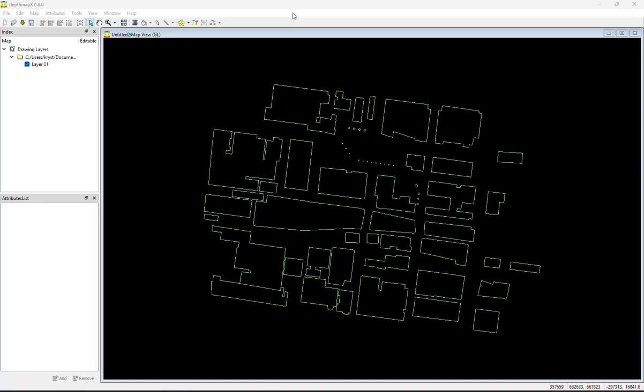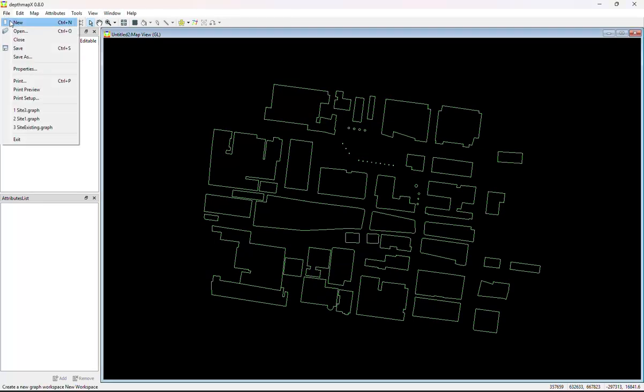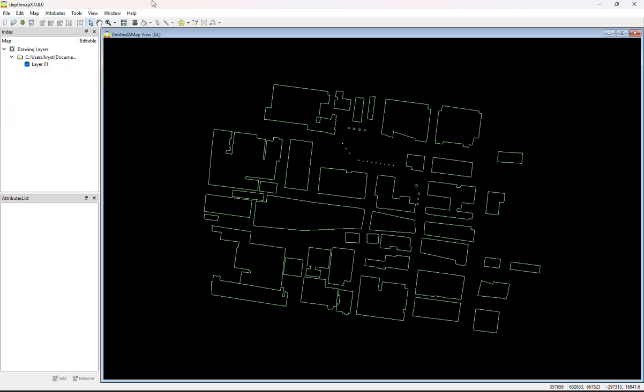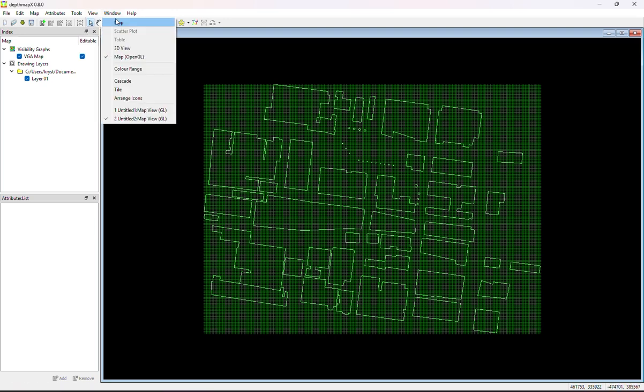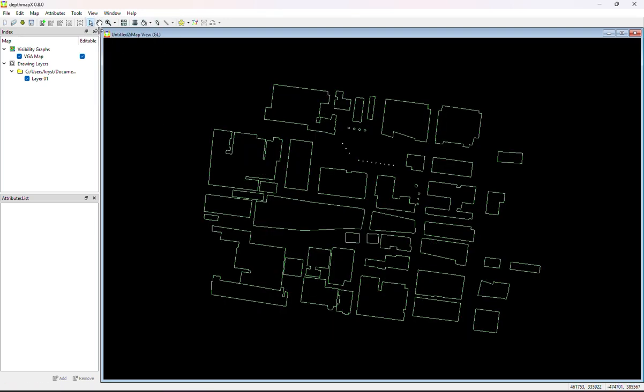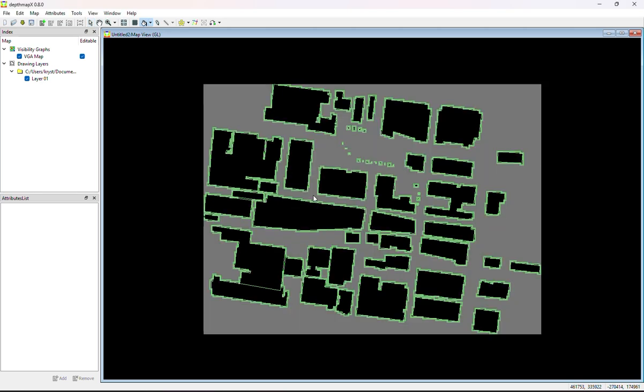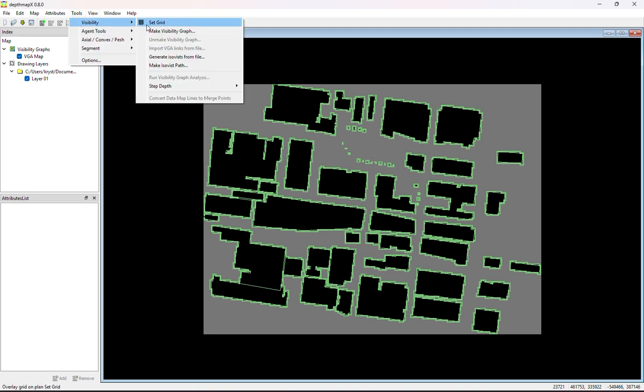Today I'll be showing you how to make a visual graph analysis with DepthMapX. Just importing the map I wish to analyze, and here I'm setting the grid properties. Then hide the grid for easier visibility, and here I'm selecting the area I want to analyze. I'm going to visibility and make visibility graph.